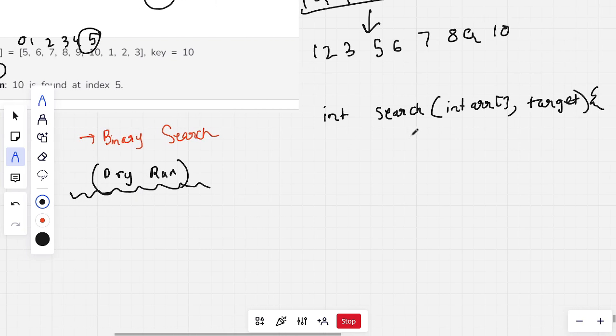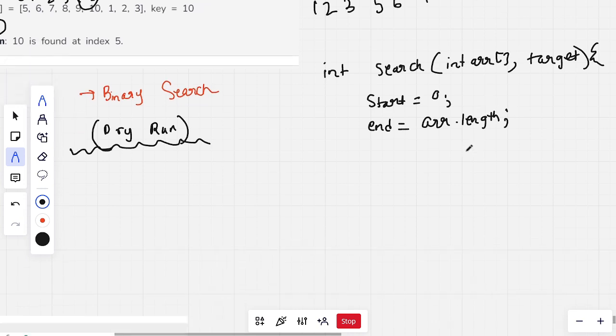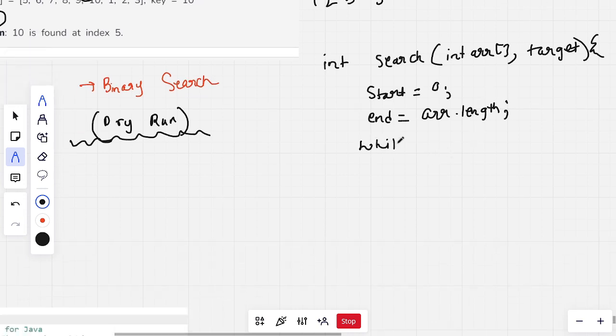When I'm getting an int search and a target value, the first task is to take the length. So I can write my start equals 0, and my end equals array.length. Now I'm going to traverse and search. I will use while start is less than or equal to end, and I'm going to have a mid value, int mid, as you know in binary search.